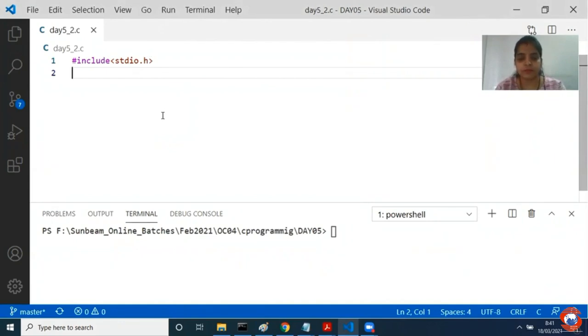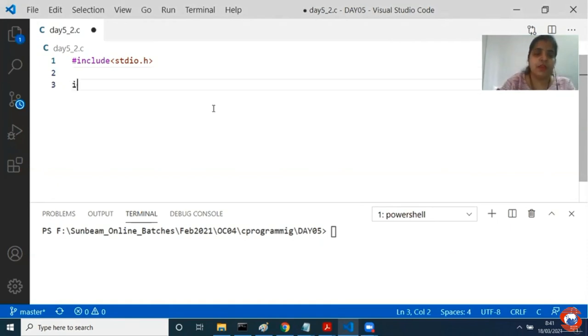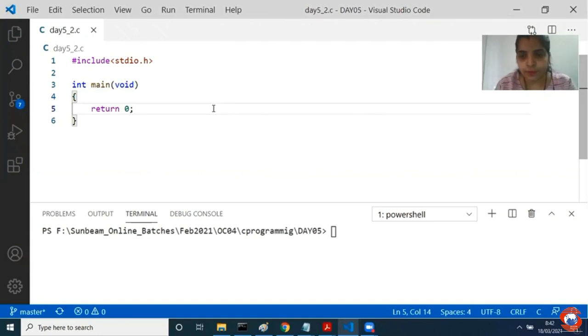All right. Let us go ahead to the next concept, which is called user-defined functions. Before proceeding ahead, can you please tell me any functions that you have used till now? Main function, okay.